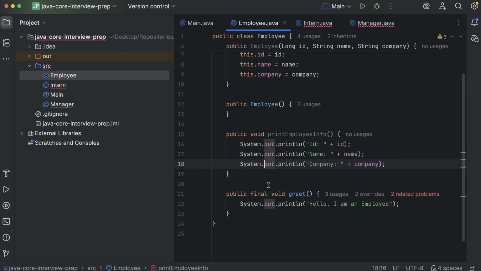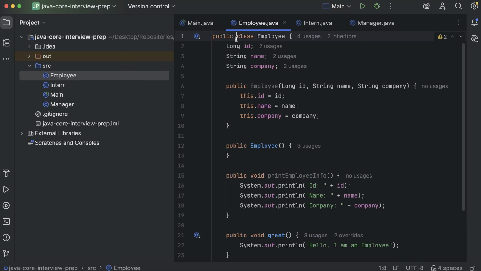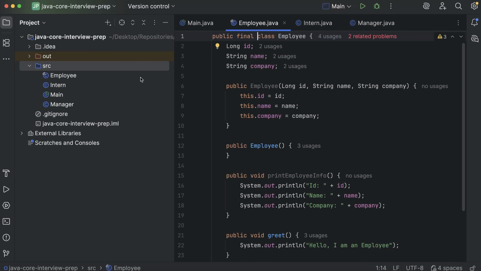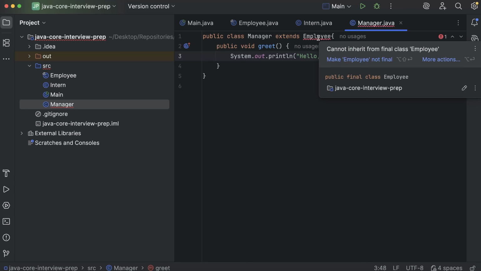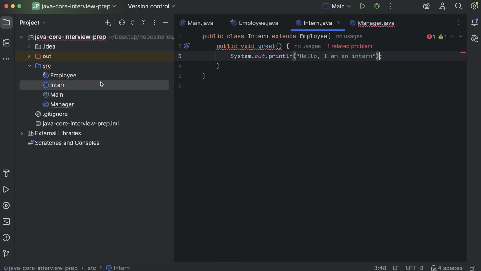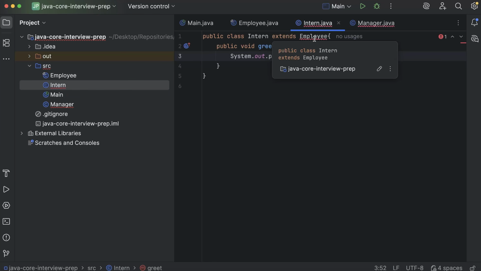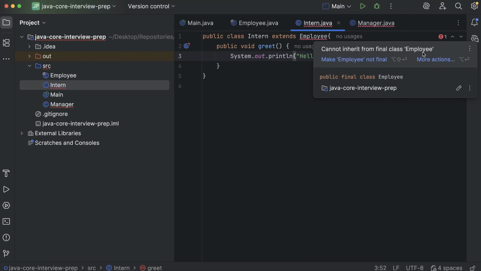But let's say I'll just remove final from here. Let's say I make this whole class final, like this. So now what will happen is that you can't even extend the class. It says cannot inherit from final class Employee. Similarly here as well, it will say cannot inherit from final class Employee.